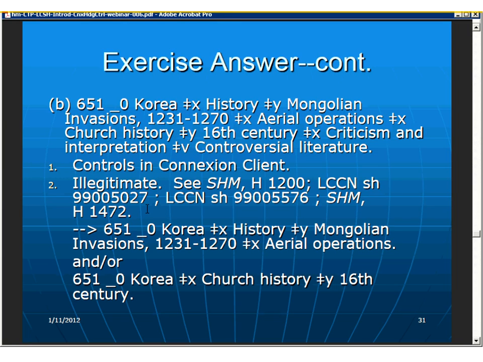This, up to aerial operations, is syntactically legitimate. Whether that is semantically legitimate or not is outside the scope of this webinar, and we don't have any particular resource that we are looking at. And or 651 blank 0, Korea, suffix X, church history, suffix Y, 16th century.